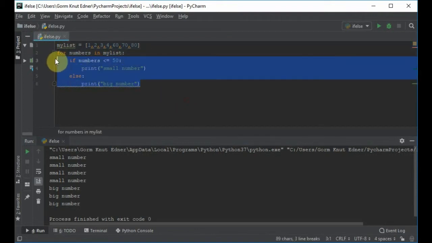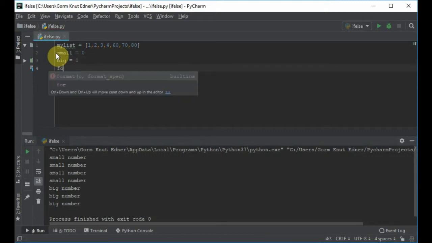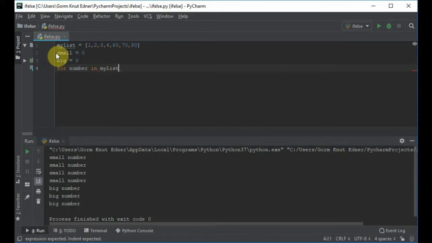So let's see here. We will keep the mylist. We will create two counters. So small equals 0 and big equals 0. Then we'll do for number in mylist. If number is smaller or equal to, let's say, 50, then we will do small plus equals 1.